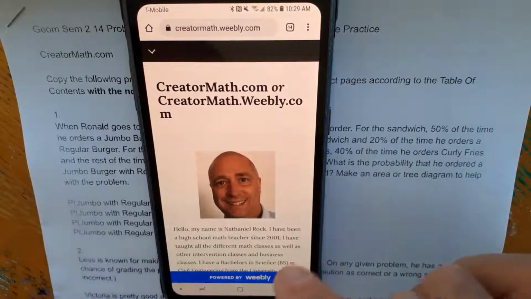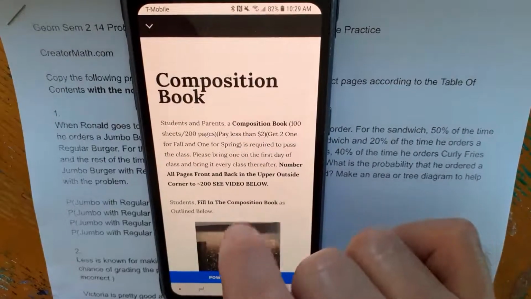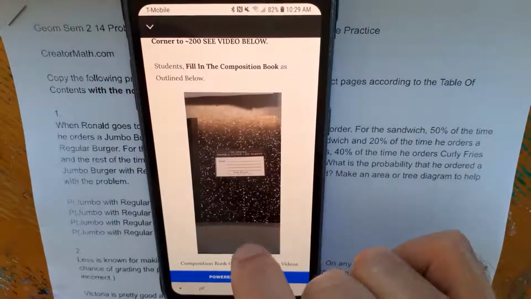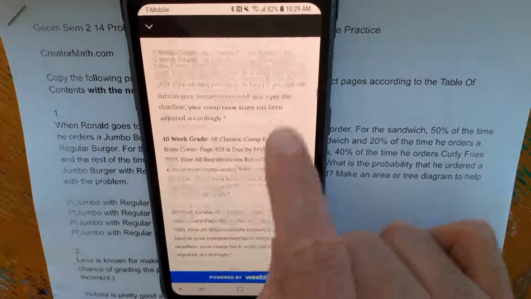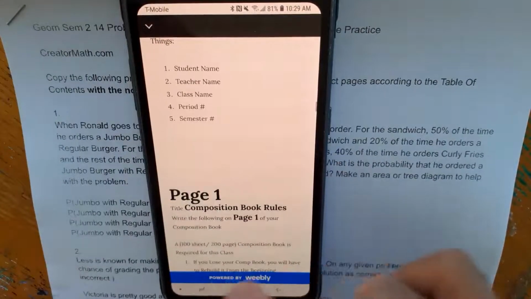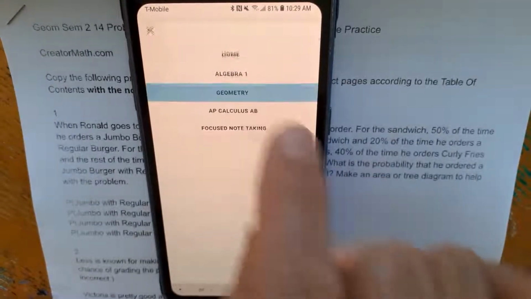If you get to the home page, it should look like this. All right, everything about your composition book is under this. Go down until you find the large print composition book. Please read all the directions, follow all the directions, watch all the videos, stick to the due dates, and put things where they go. If you do that, you should have a 90 to 100 on your composition book.